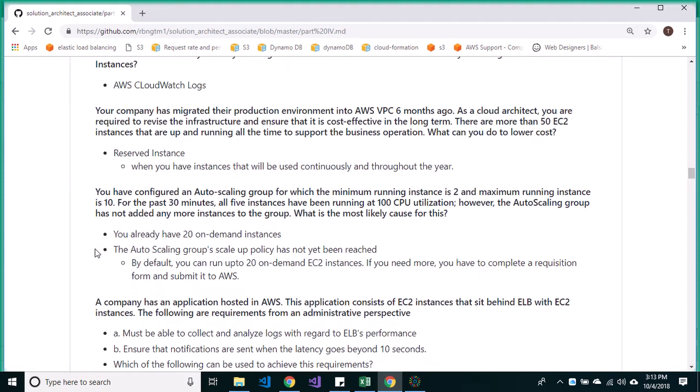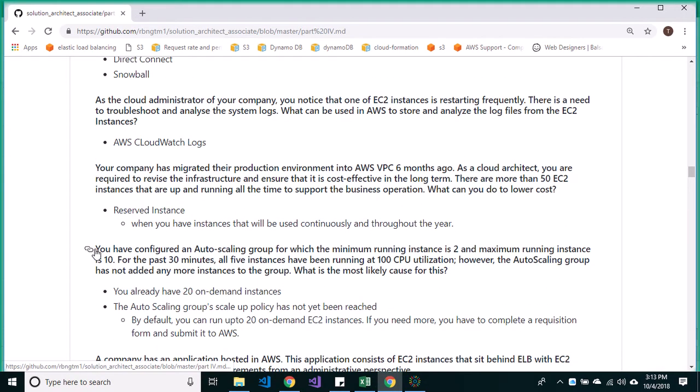So moving to next question, your company has migrated their production application into an AWS VPC 6 months ago. As a cloud architect, you are required to revise the infrastructure and ensure that it is cost effective in the long term. There are more than 50 EC2 instances that are up and running all the time to support the business operation. What can you do to lower the cost?